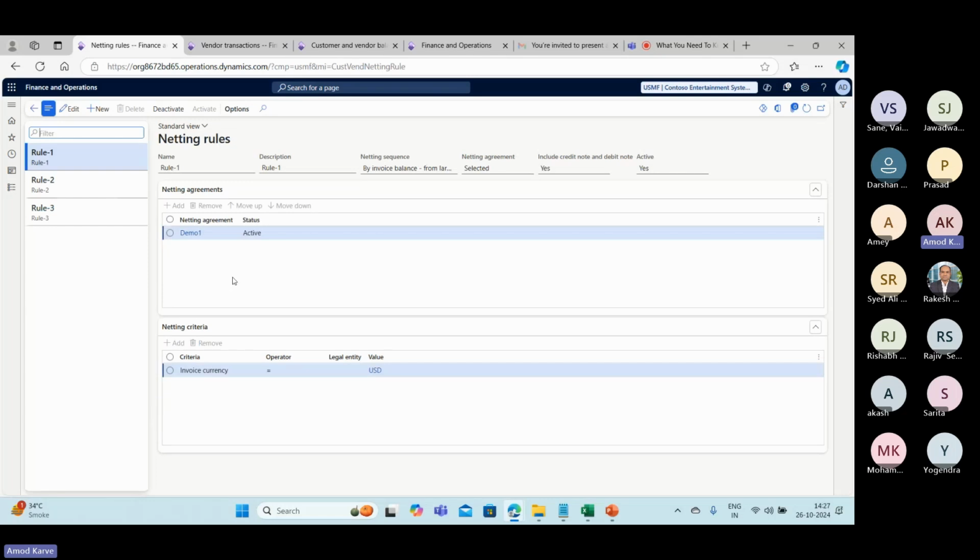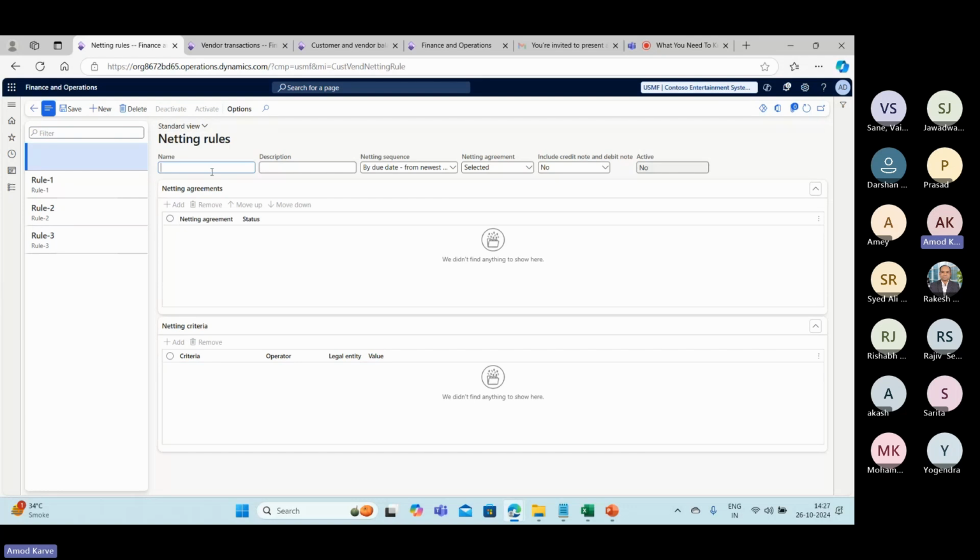In netting rules, basically we can define which rule is to be followed. So we'll define one rule to showcase how many options we have here. This is just the rule name. And then for netting sequence, we have four types of options here.